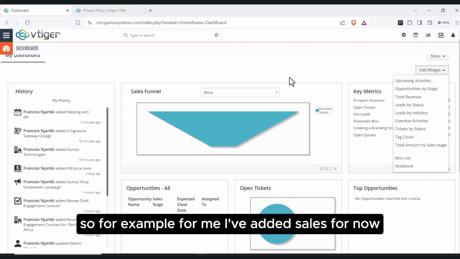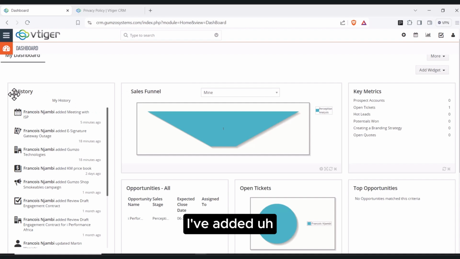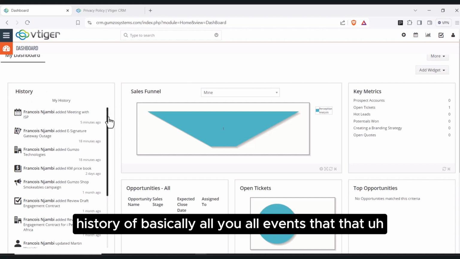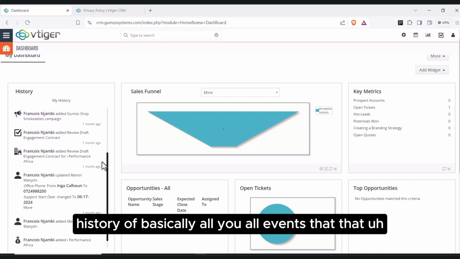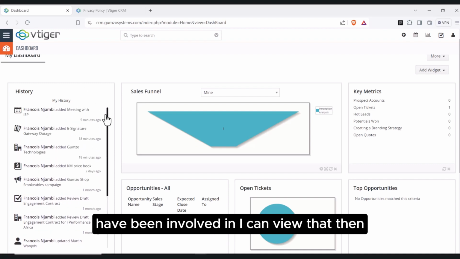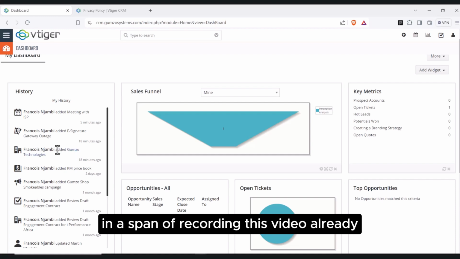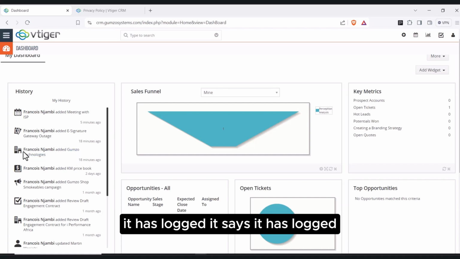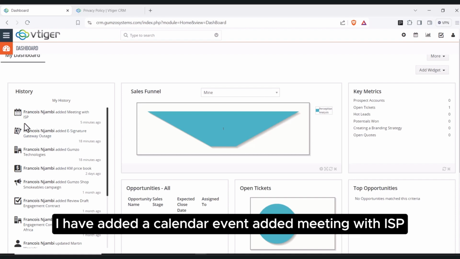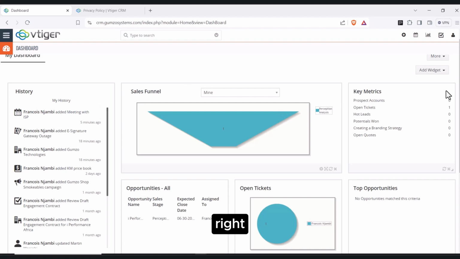So for example, for me, I've added sales funnel, I've added a history of basically all events that I have been involved in. You can view that. Then, and you can see in a span of recording this video, already it has logged. It says it has logged. I have added Gumzo technologies. I have added e-signature gateway. This is a ticket. I have added a calendar event. Added meeting with ISP. Right.